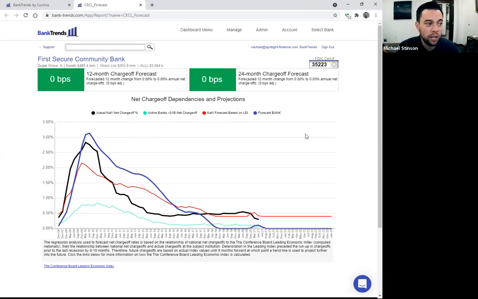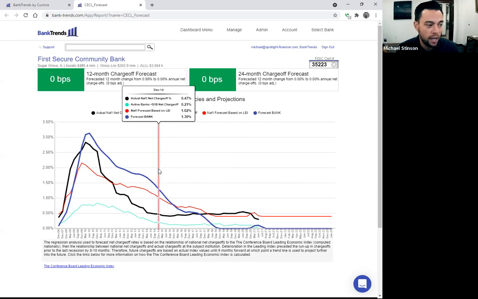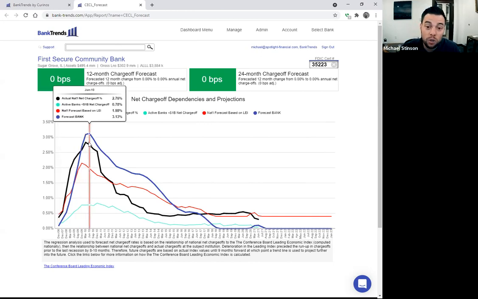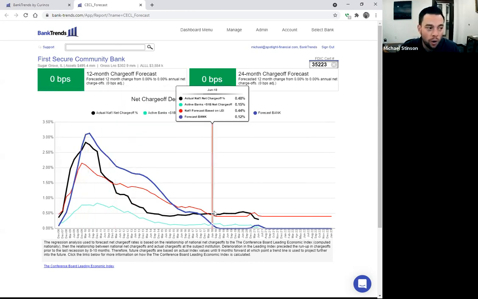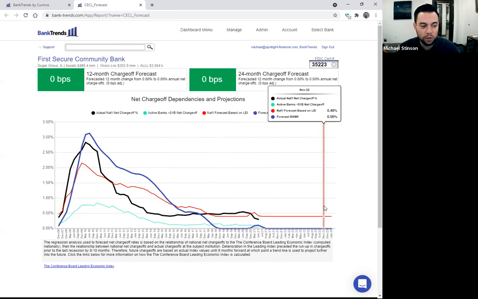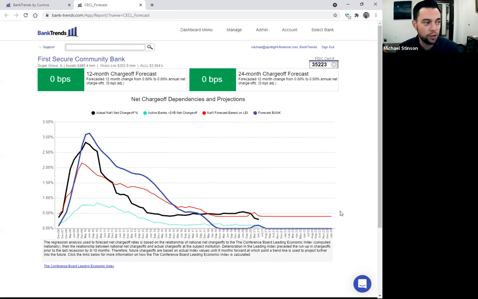So what we're basically doing here is we're pulling in loss history, going back to about 2006. We're looking at loss history for the entire banking industry over that same time period. We're also pulling in some leading economic data from the Conference Board. We're doing a whole bunch of fancy math, and the end result of that math for this First Secure Bank in Illinois is that we actually don't expect any increase to charge-offs over the next 12 or 24 months based on the economic data that we're pulling in here from the Conference Board.